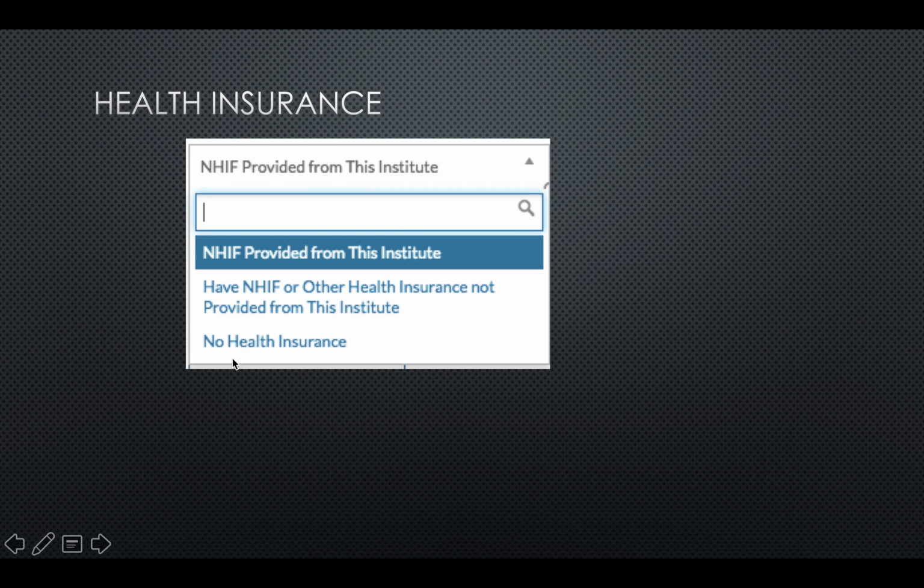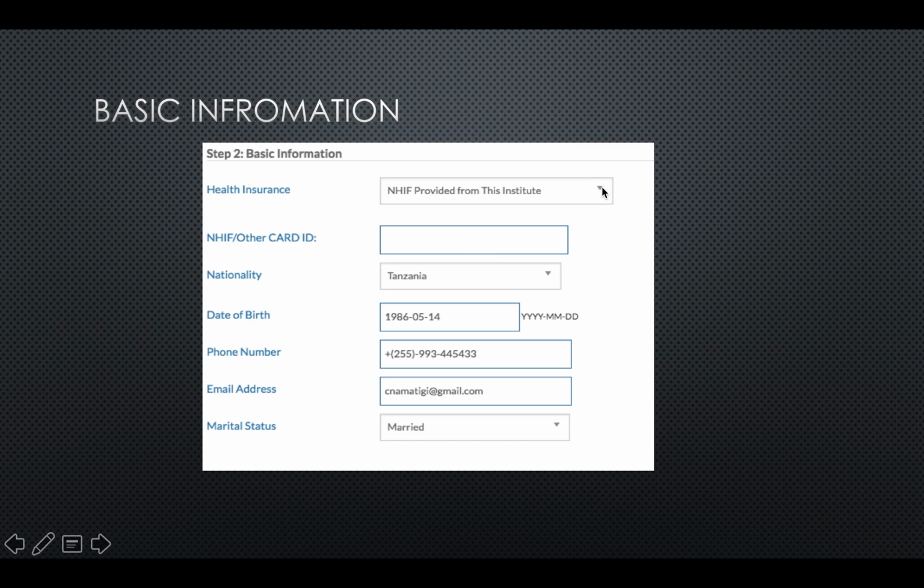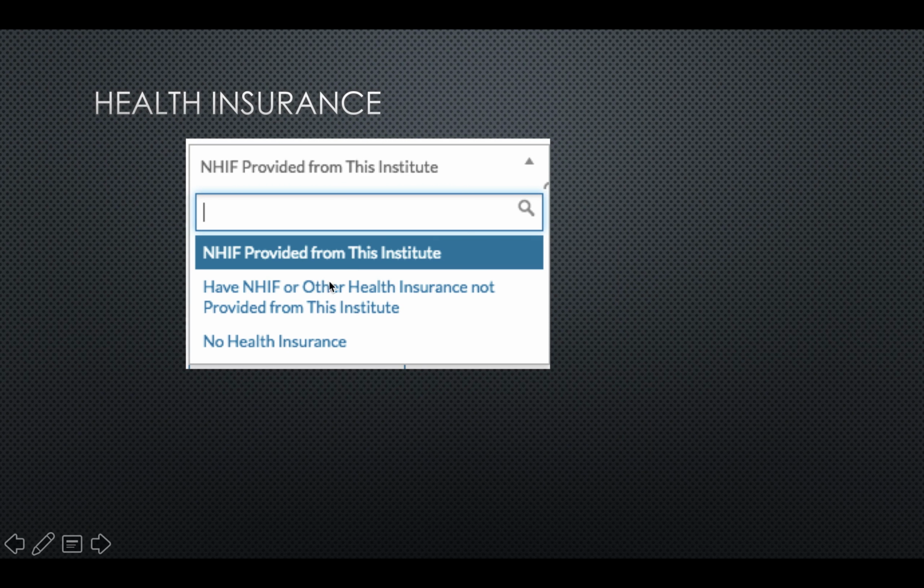Okay, let us go to the next slide, the health insurance part. Once you click over here, you will see something like this, whereby there is NHIF provided from this institute, or perhaps you have NHIF or other health insurance not provided from the institute, or no health insurance. For those who are provided by the institute, please select the NHIF provided from the institute. For those who have third-party or other health insurance, please select the second one. For no health insurance, you should not select anything. Nobody should select this. You either have the health insurance provided from the university, or you have the third party from other insurance companies.